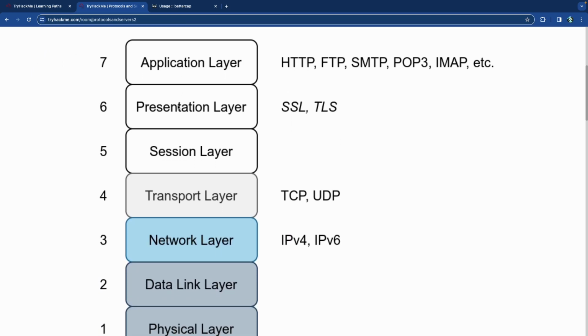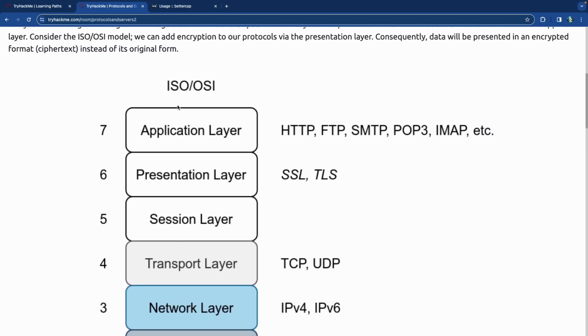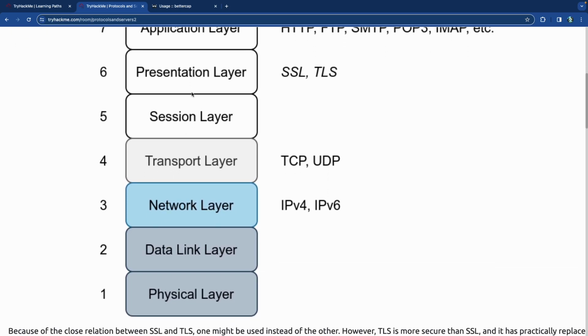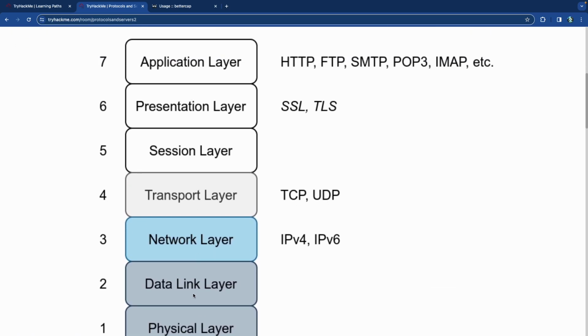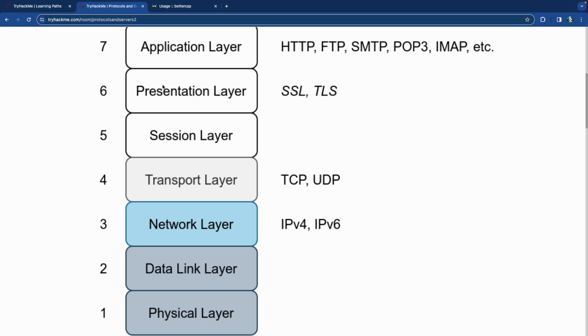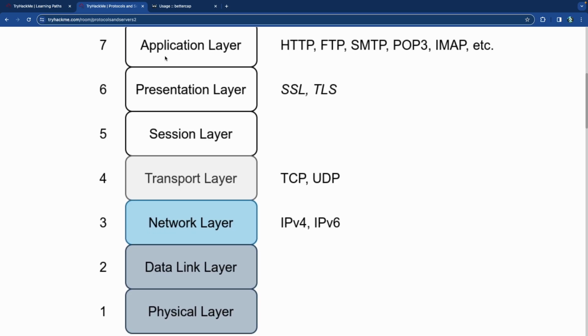So this is the networking model. This is the ISO OSI model, and then there's the TCP model that condenses all of these things into 4 layers basically. The first layer is physical layer, then it's data link, network layer, transport layer, session layer, presentation layer, and application layer. It's very hard to remember this at first glance, so there's this acronym called please do not throw sausage pizza away. That's how you kind of remember it this way.